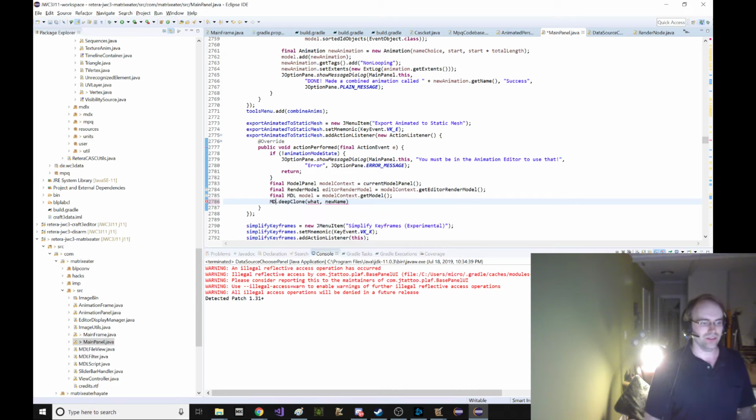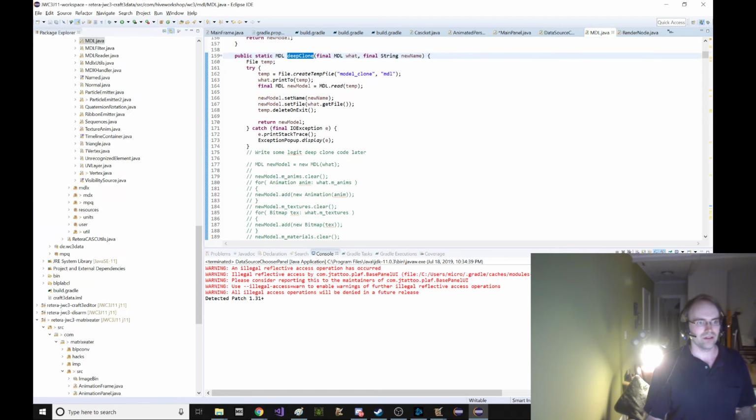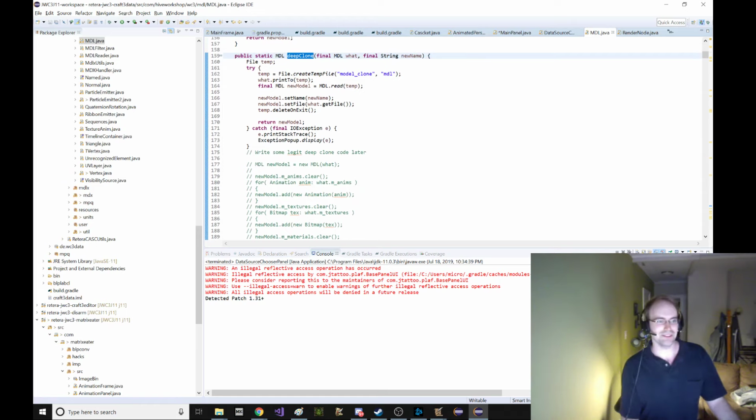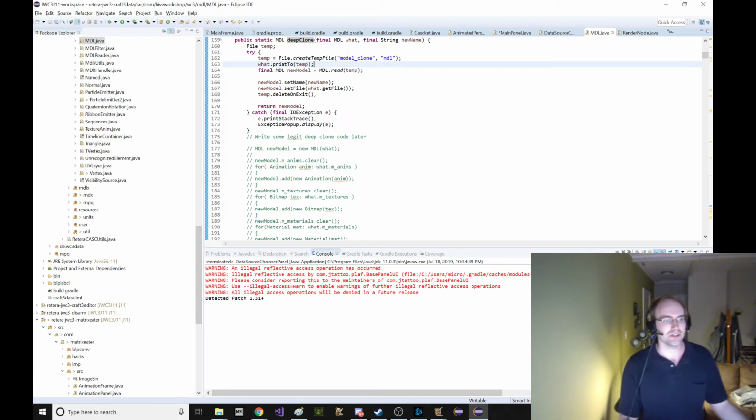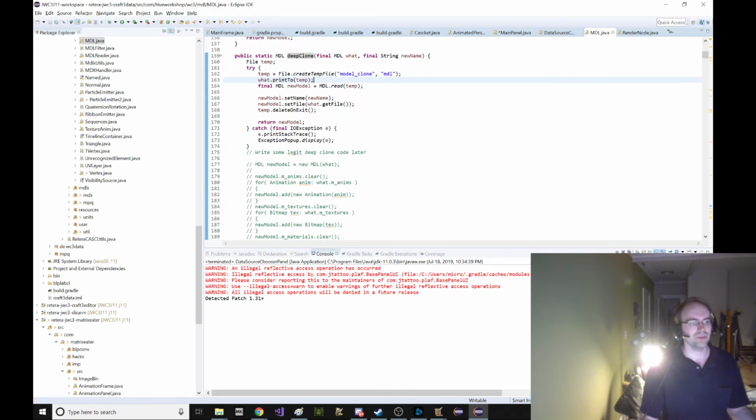mdl.deepClone. So with this, does this actually work? How does this work? Oh, this is a really dumb deep clone. Okay, what I do is I save the model to a file and I load it back so that the loaded copy and the one we're saving are separate, so that I can mess with the loaded copy without editing the current one. That's really a dumb way to do it, but I think it would work. Is there any reason this wouldn't work? No, there's no reason this wouldn't work.